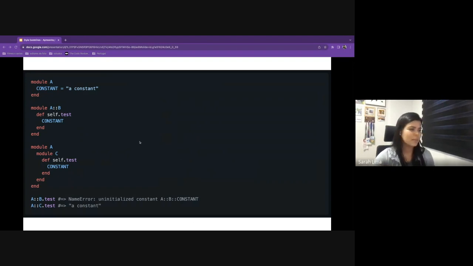Right, can you see my pointer? Yeah, cool. Under there, you see that we are going to have a NameError saying uninitialized constant A::B::CONSTANT. So you may run across this and say, what is happening here? I don't know. But if you define a nested version, let's say module A, module C, and then define your test method and call your constant, this test method is going to return your constant. And then here you're going to have your expected behavior.